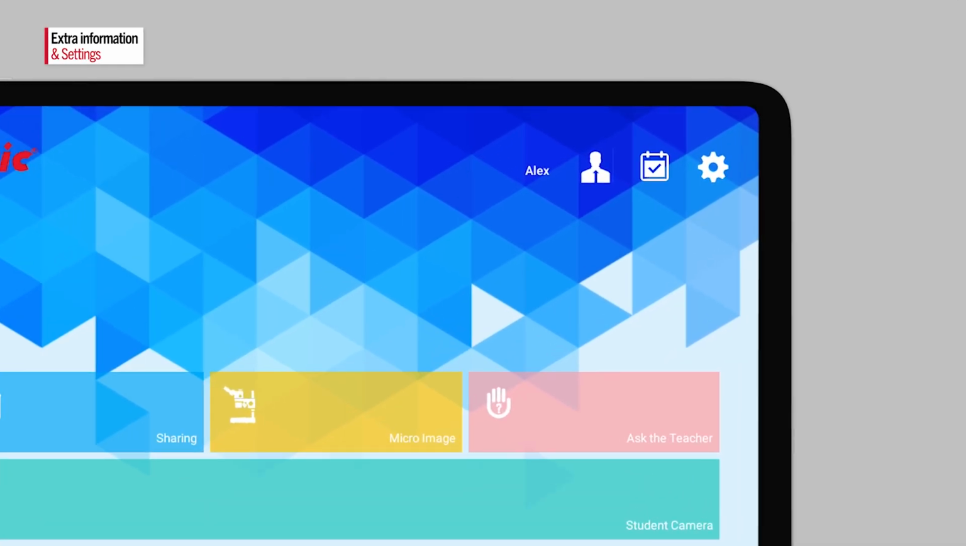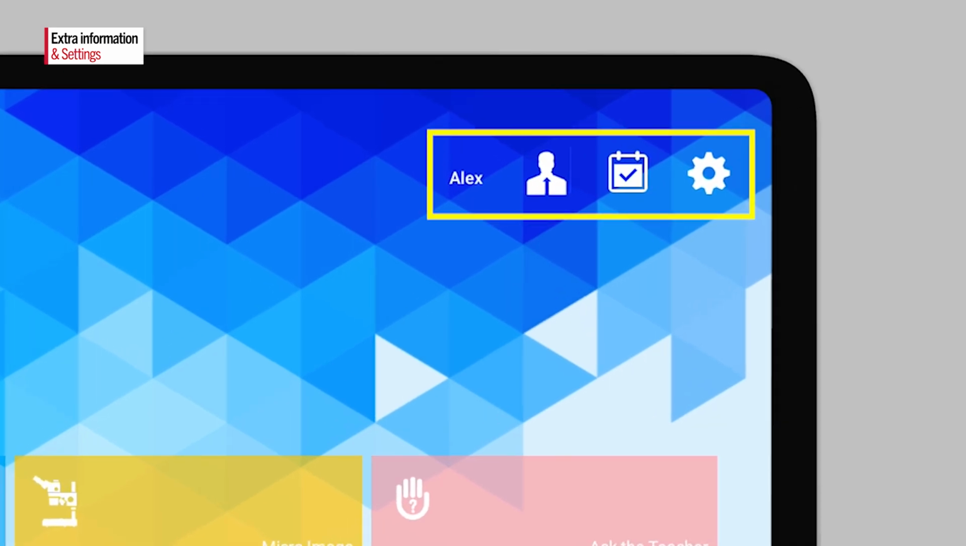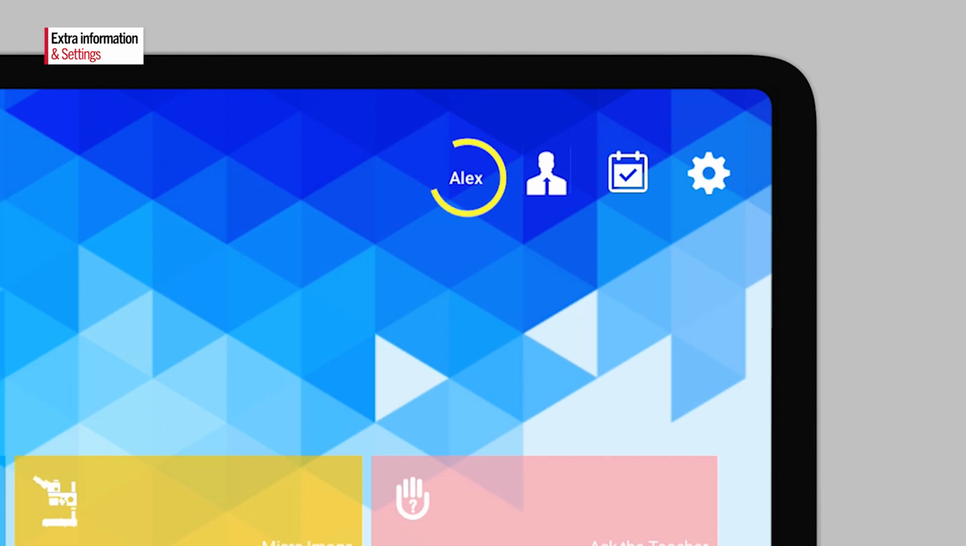At the top of the app main screen, you will find the Extra Information and Settings area. From here, you can see the name of the student currently connected to MoticNet. This other icon shows if the connection with the teacher is correct. If there is a problem, a red X will appear.